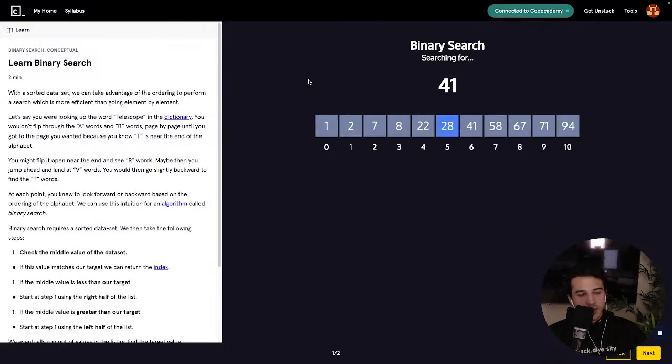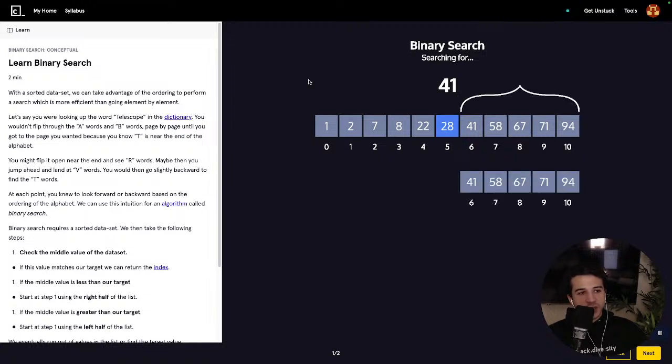Learn binary search. With a sorted data set, we can take advantage of the ordering to perform a search which is more efficient than going element by element. Let's say you were looking up the word telescope in the dictionary. You wouldn't flip through the A words and B words page by page.